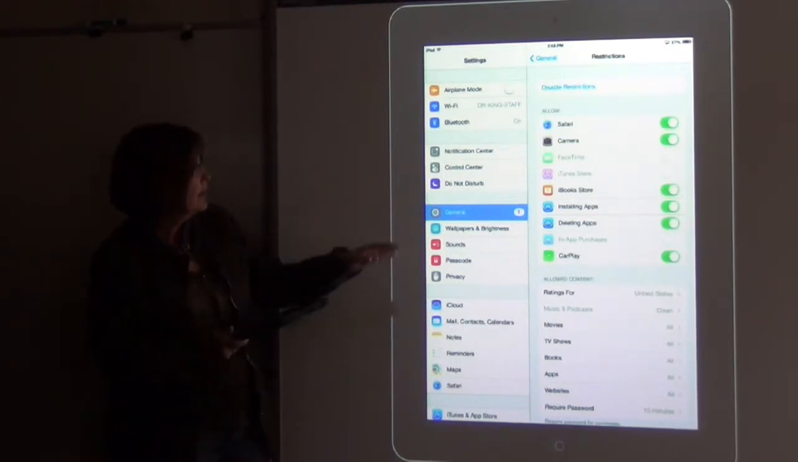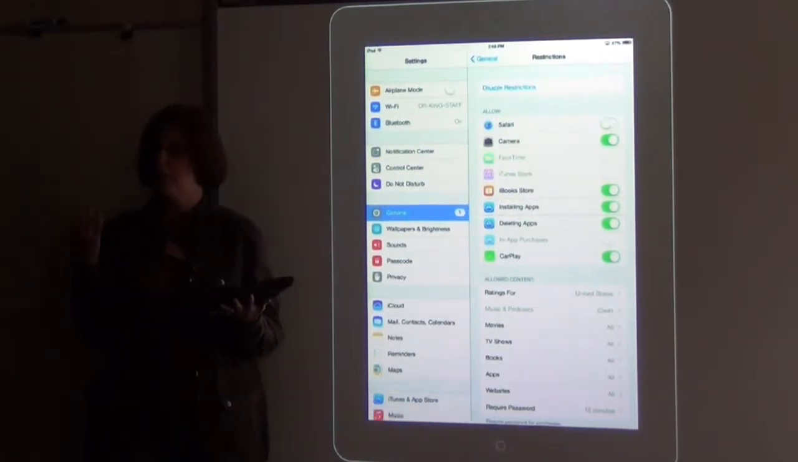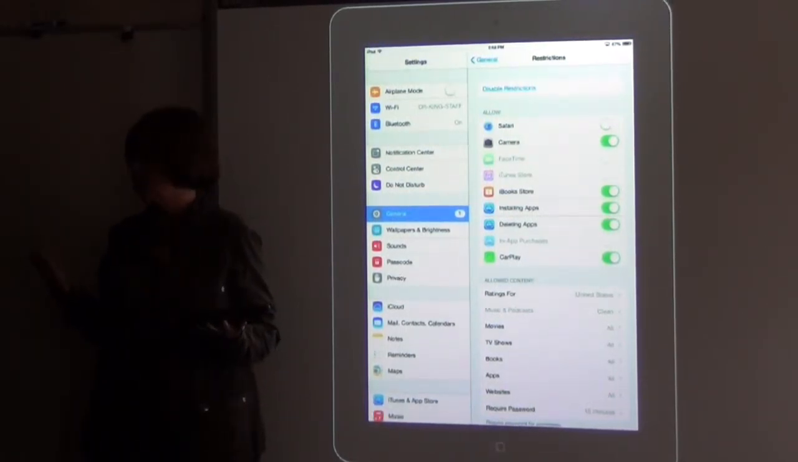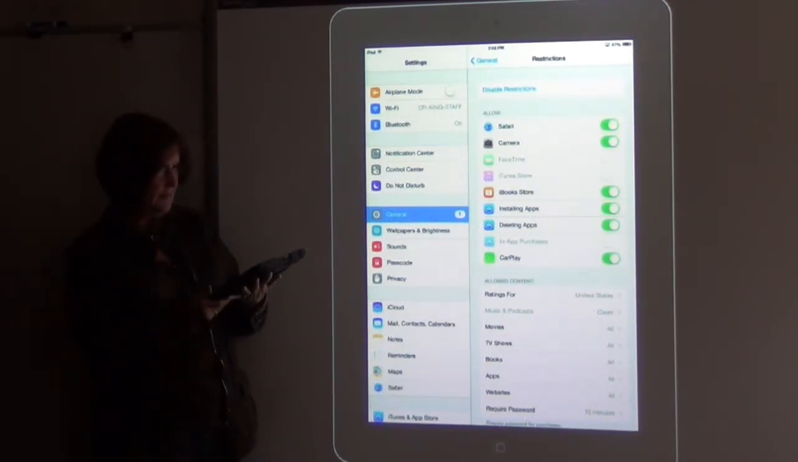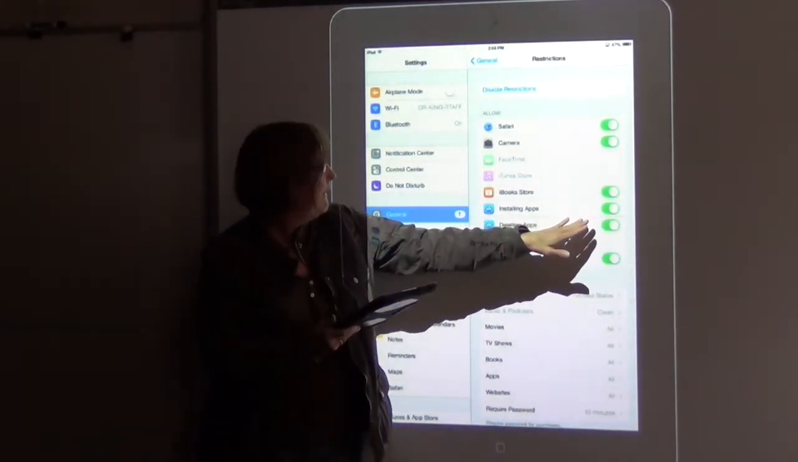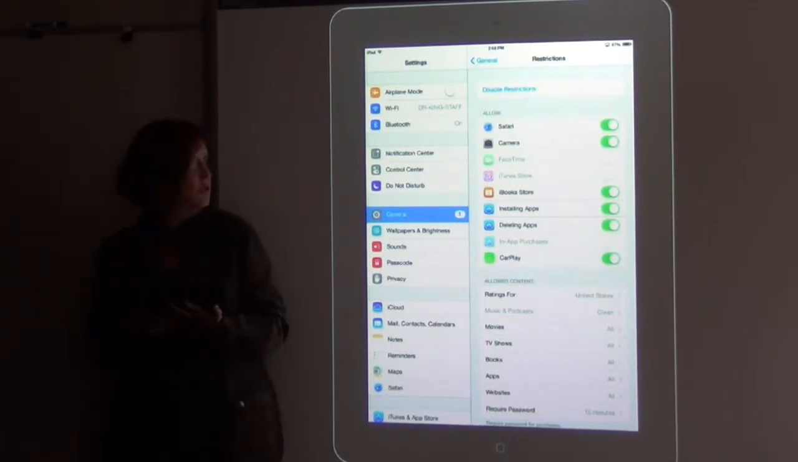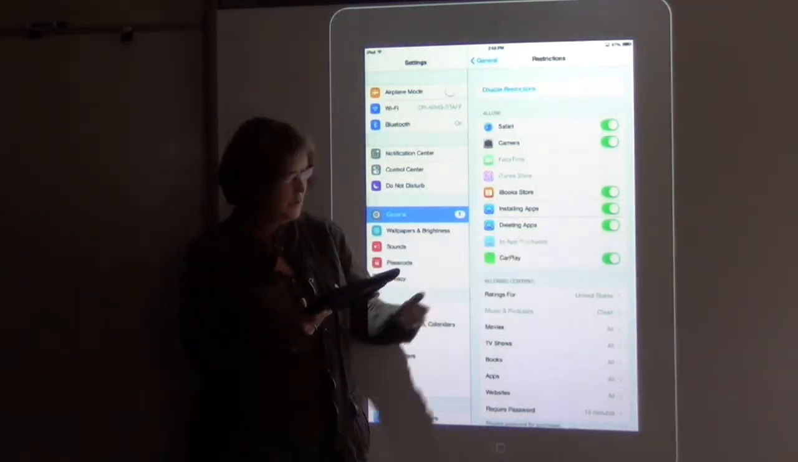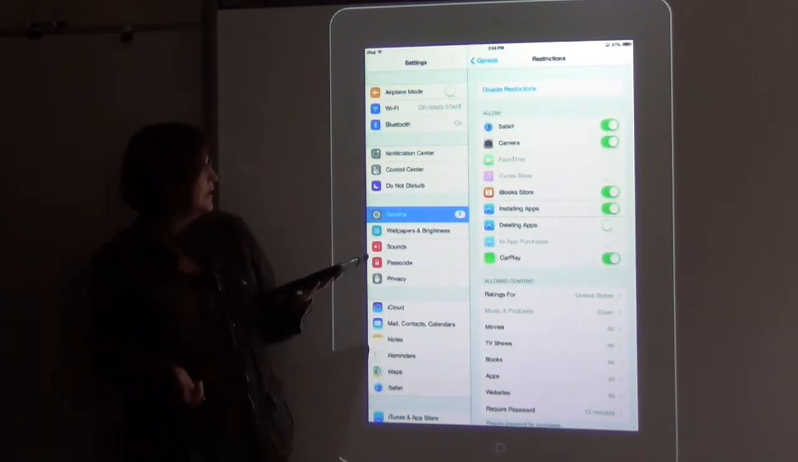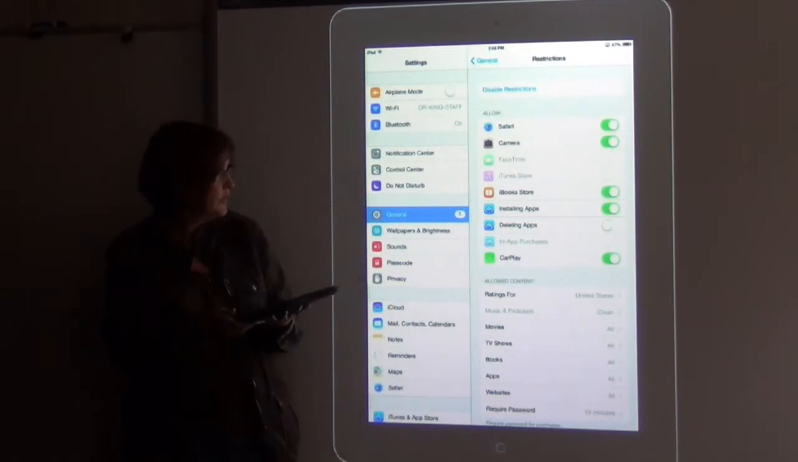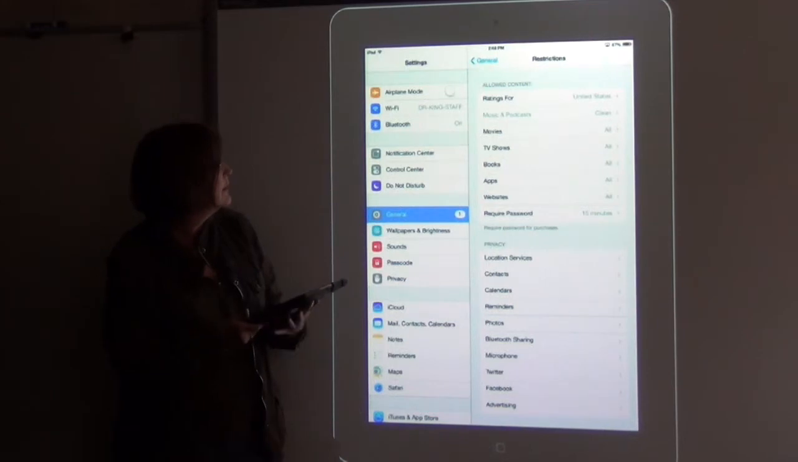So now I can get into here and I can restrict things. I can actually not let anybody go on Safari if I don't want them to. If I don't want them to do any web search, I can totally block it out. Same with camera use, installing apps. If we don't want them installing apps right now, or I want to be able to put apps on there, we'd be open. If you want to make sure that they can't delete apps, I would close that off so they don't accidentally delete them. You can look at those restrictions, but I'm going to scroll down for allowed content.